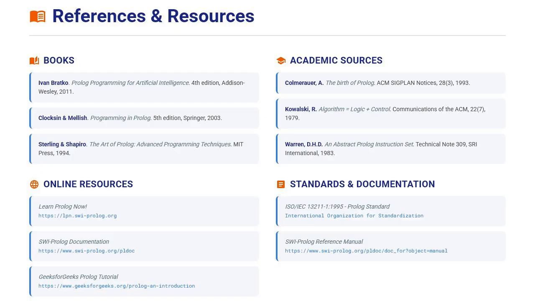Books and learning resources. For comprehensive learning, the classic textbook Programming in Prolog by Clocksin and Mellish remains an excellent reference. The Art of Prolog by Sterling and Shapiro provides advanced techniques. For those specifically interested in AI applications, Prolog Programming for Artificial Intelligence by Ivan Bratko is highly recommended.